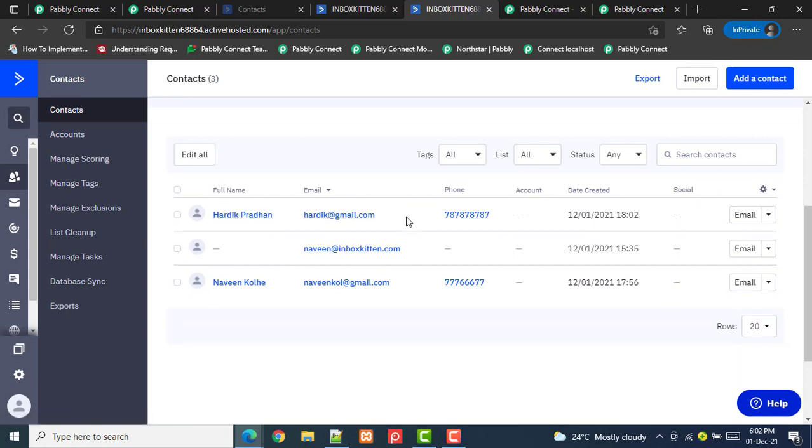So this is all about creating an action with custom fields inside Pabbly Connect. We'll discuss some more backend areas of Pabbly Connect in coming videos.